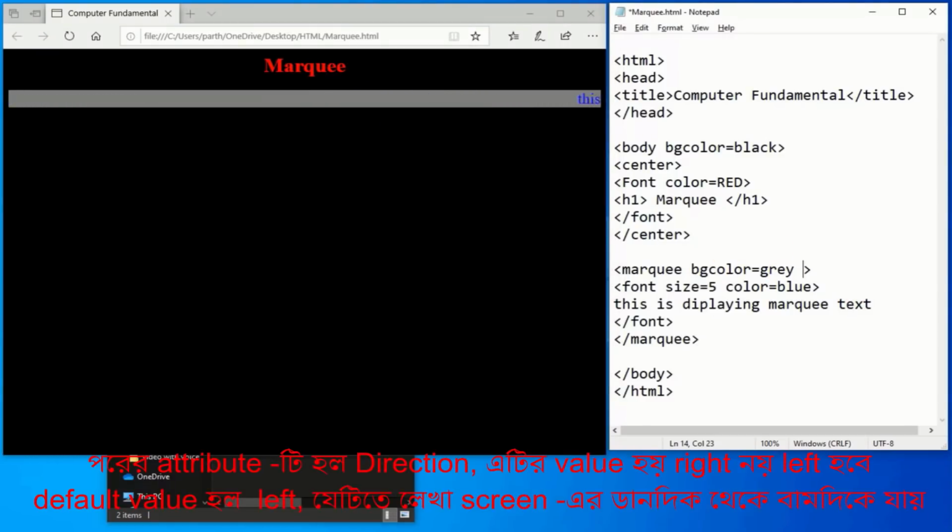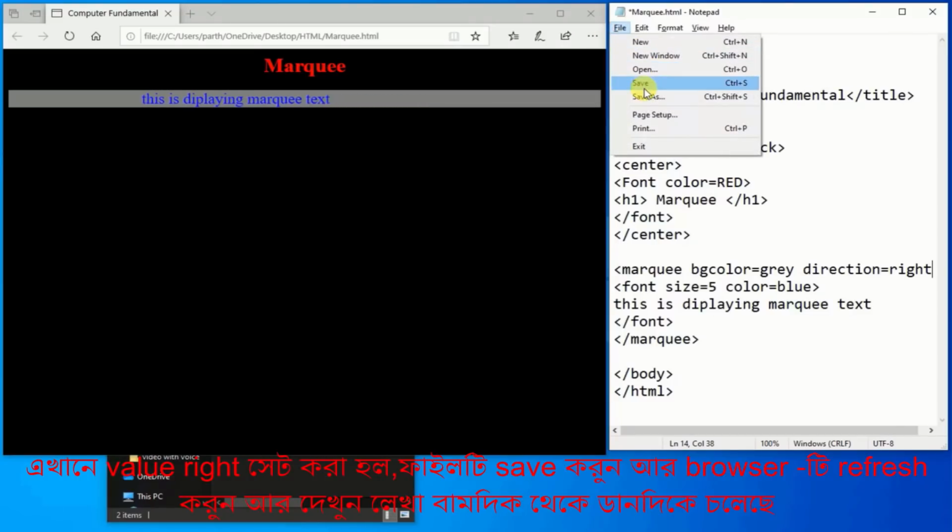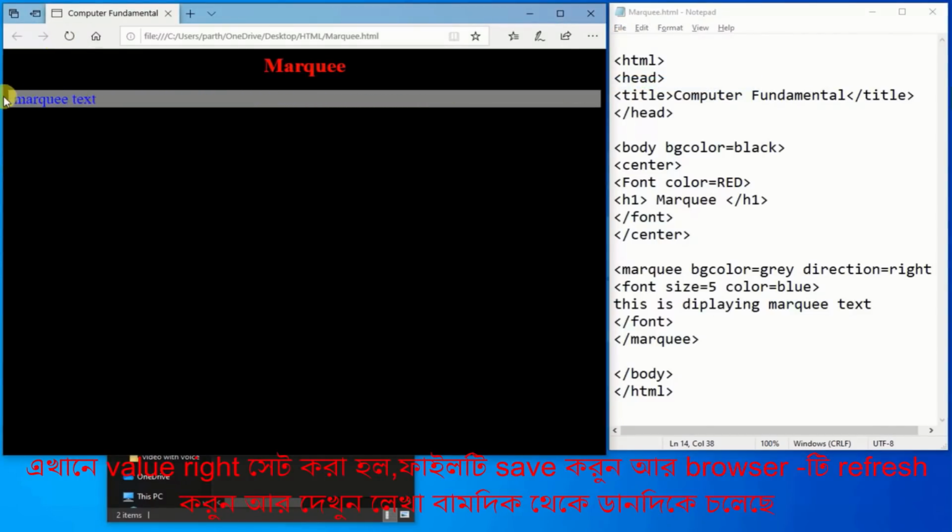Next, change the direction of the marquee. Now it is moving right to left. We want to change it from left to right. For that, we are using the direction attribute with value right. The default value is left. Save and refresh it again. And now our direction is changed from left to right.